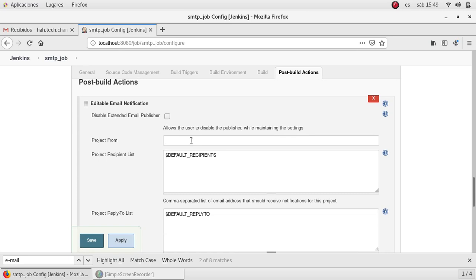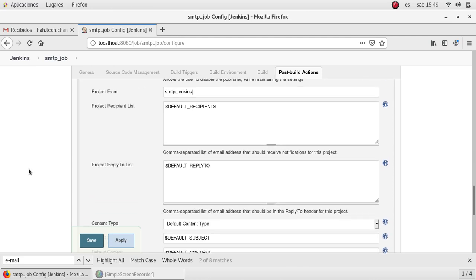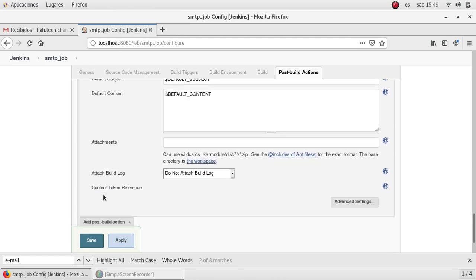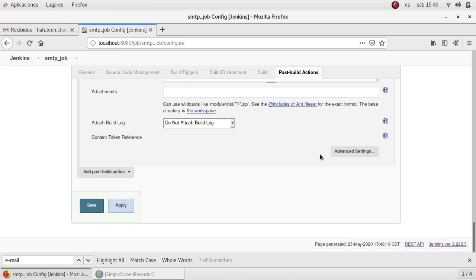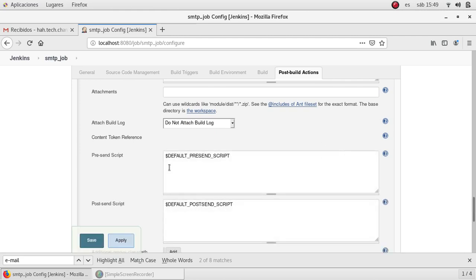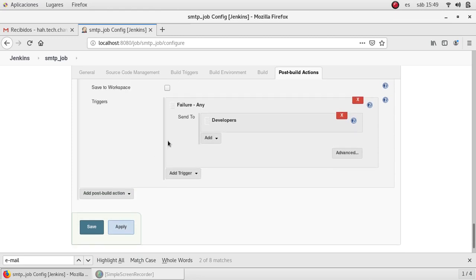I'm going to set the SMTP Jenkins, the name for the project. This is another plugin for notifications. Scroll down to the advanced settings. Scroll down to the triggers. In this case, failure any, which means if the job fails by any circumstance, the recipient list will be notified.